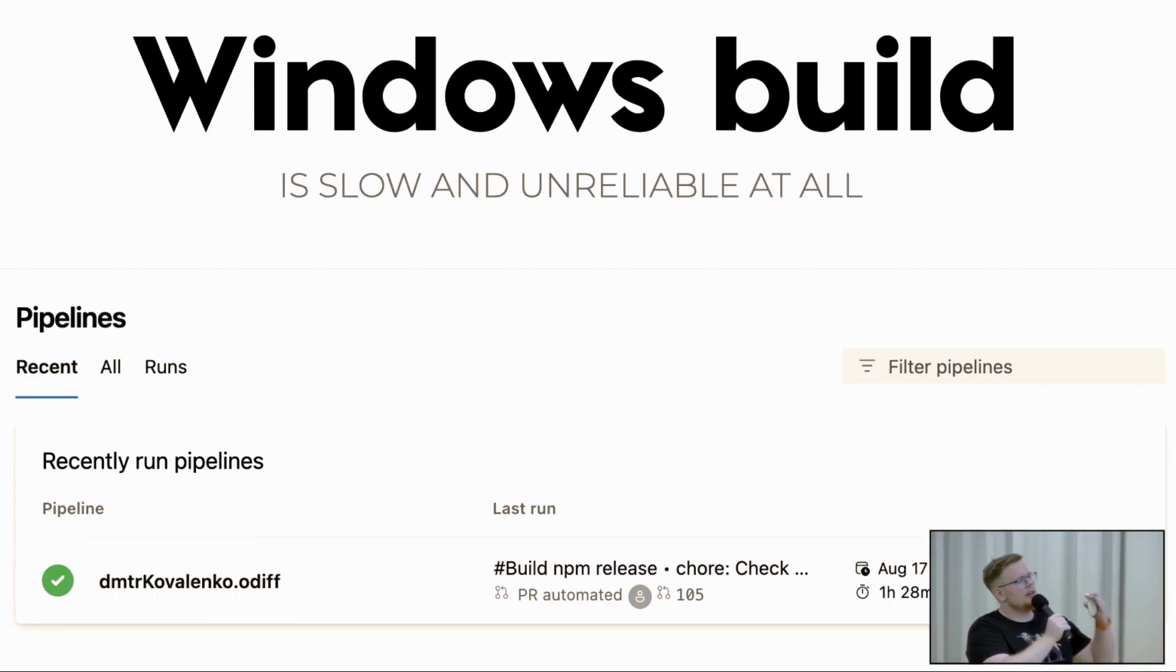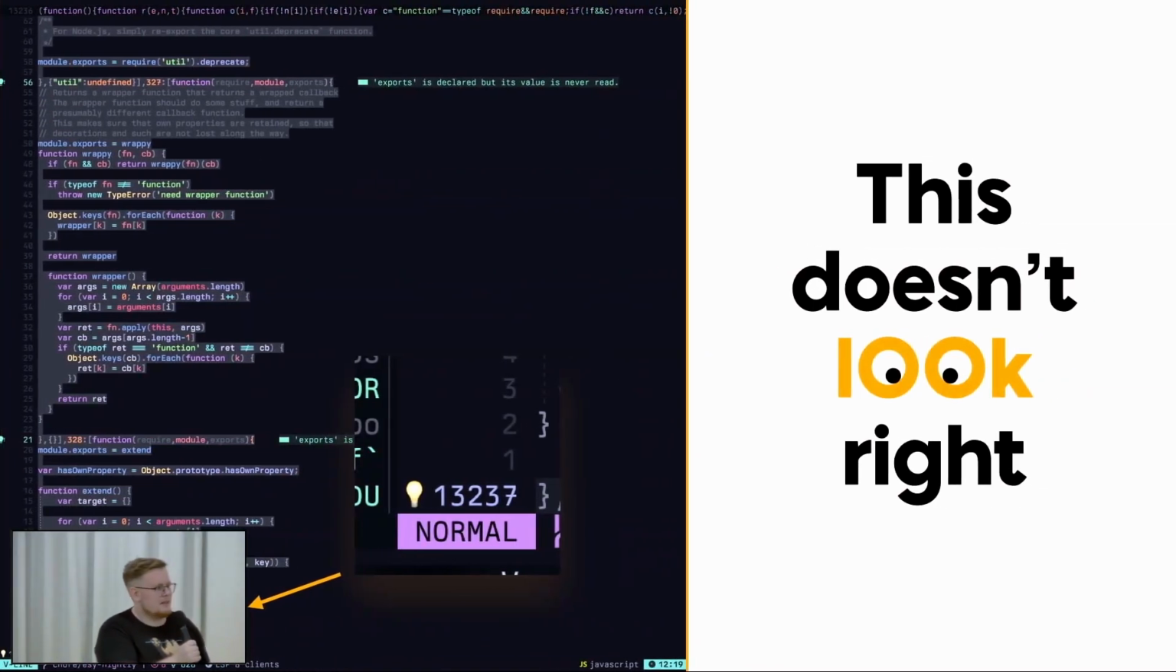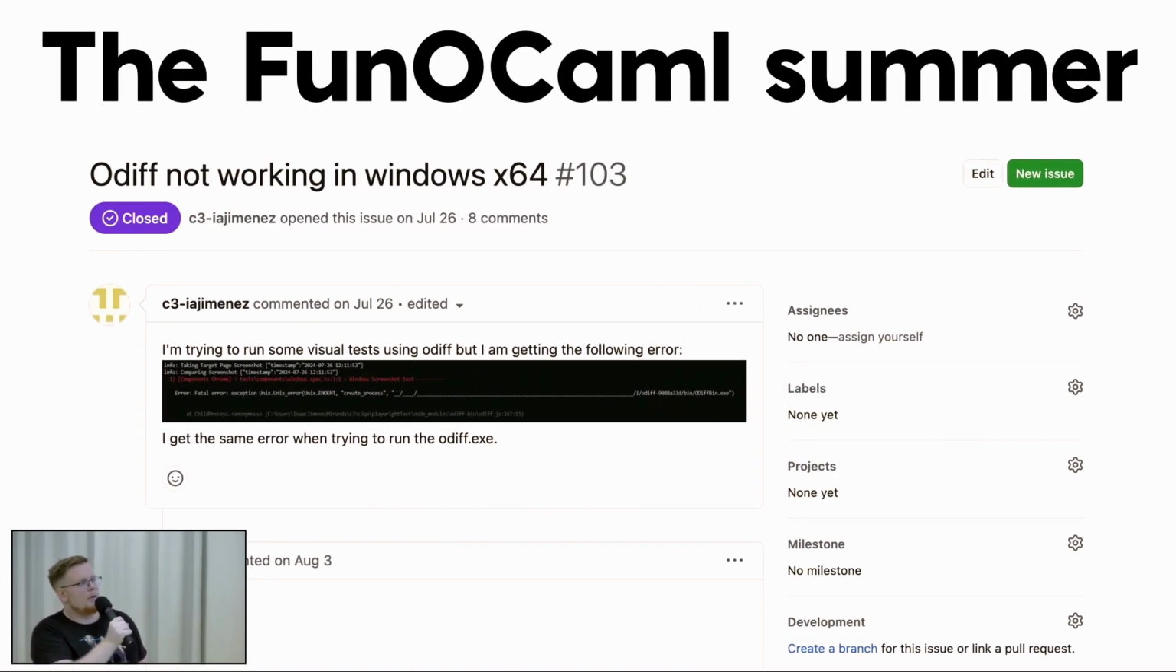Firstly, the Windows build is really slow. It's 1 hour to 1 hour 30 minutes because we build everything from scratch with our own flags. And once the Windows version of Azure Pipelines, which was the default CI for esy, updated, it stopped working completely. Then it broke the CI of odiff. That was actually a nightmare. Another very scary thing is that in order to generate this npm release package, esy creates 13,000 lines of JavaScript to run as a post-install script. I knew that it would break sometime, and it actually broke at FUN OCaml this summer.